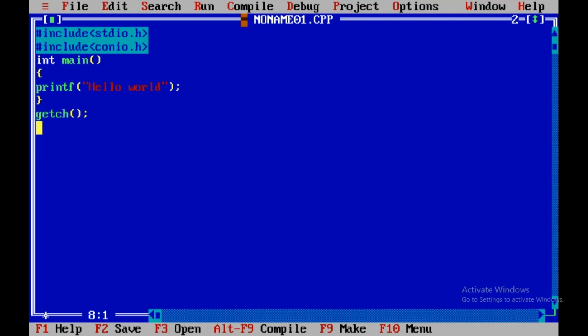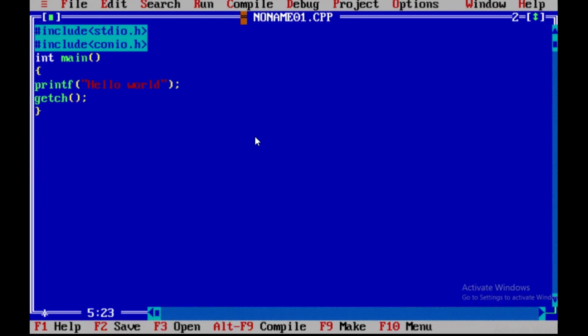Let me explain what is happening here. We include the standard input output library, that is stdio.h, which allows us to use functions like printf. Then we use conio.h, which allows us to use getch, which we use only in the Turbo C++ compiler. In other compilers we don't need getch, otherwise we use return 0.